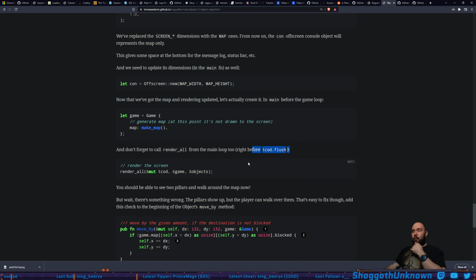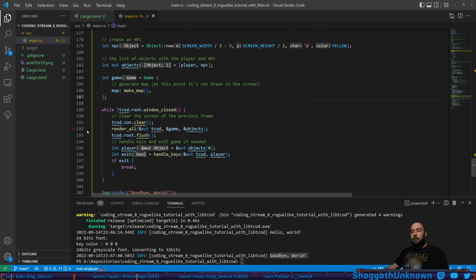Generate map. At this point, it's not drawn to the screen, of course, because we haven't told it to draw yet. Make map. Okay. And then render the screen. We've done that. Render all just before flush. And mute tcod and game and objects. Boom. You should be able to see two pillars and walk around the map now.